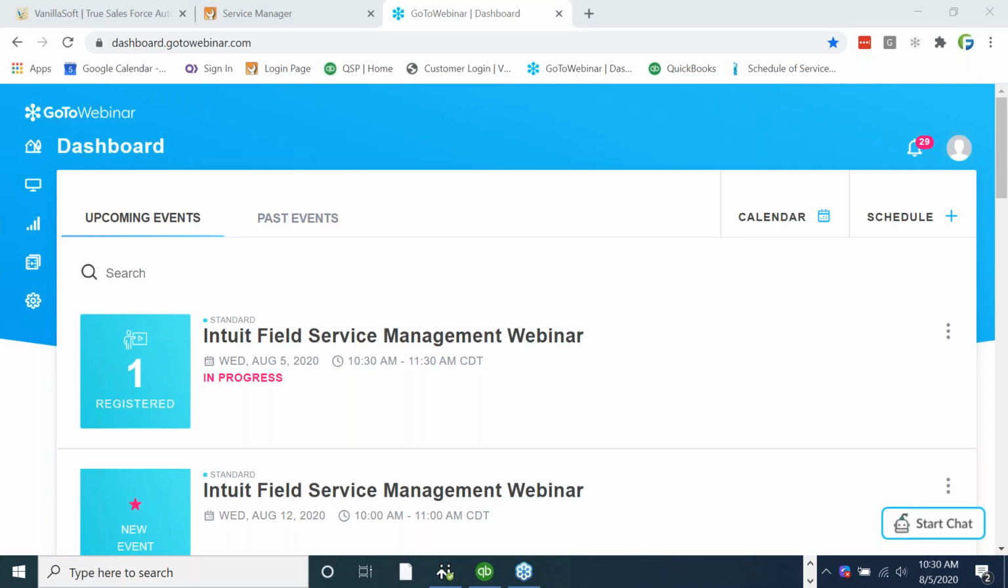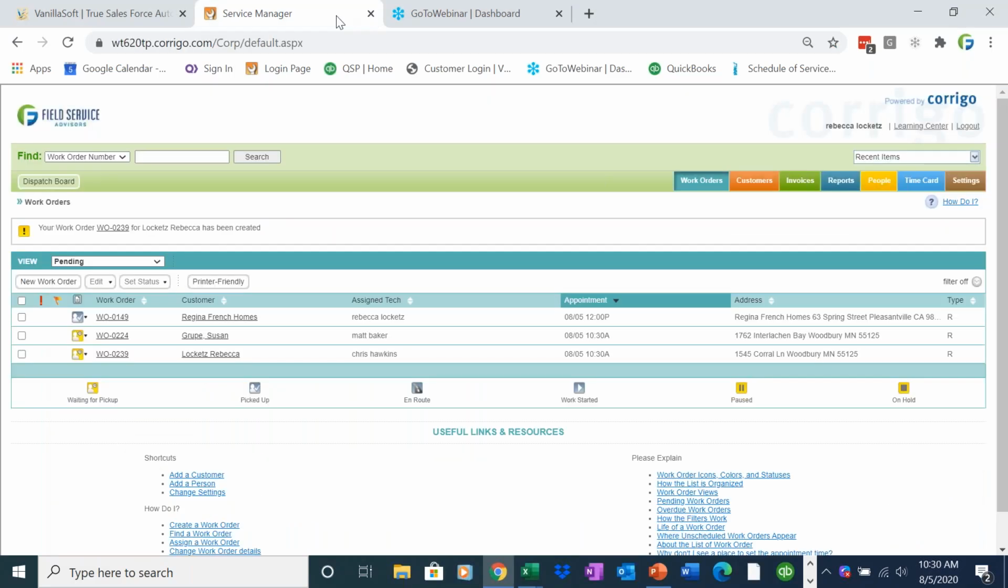It is 10:30. Today, I am going to be going through an overview of Intuit Field Service Management, QuickBooks' work order scheduling and dispatching system. It integrates with QuickBooks Desktop or QuickBooks Online. Today, I'm going to be showing you QuickBooks Desktop. It's really 50-50. Most people are using desktop and then most people are using online.